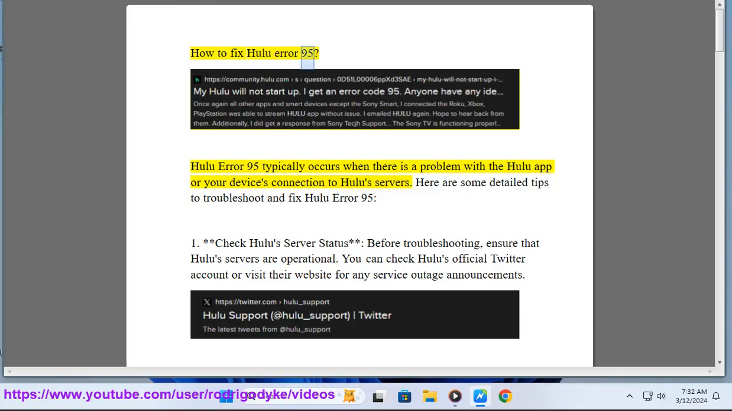How to fix Hulu error 95. Hulu error 95 typically occurs when there is a problem with the Hulu app or your device's connection to Hulu servers. Here are some detailed tips to troubleshoot and fix Hulu error 95.